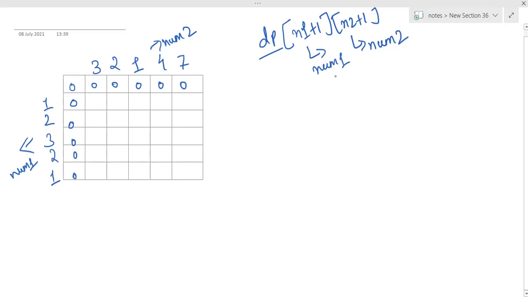Now you simply have to compare. Let's suppose we have the i loop for nums1 and a j loop for nums2. Now you compare 1 with 3. Is it equal? No, so you fill it with 0. 1 equal to 2? No, so you fill it with 0. 1 equal to 1? Yes. So you mark it as 1.